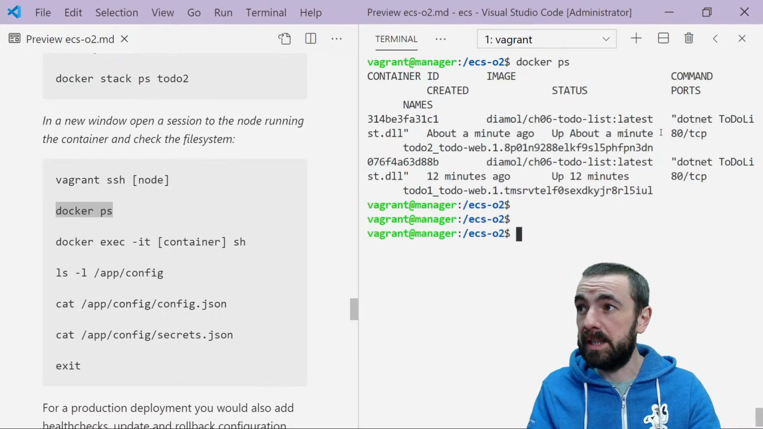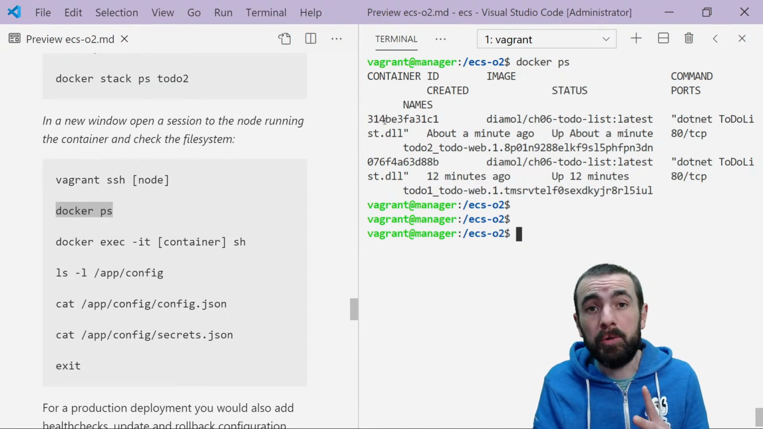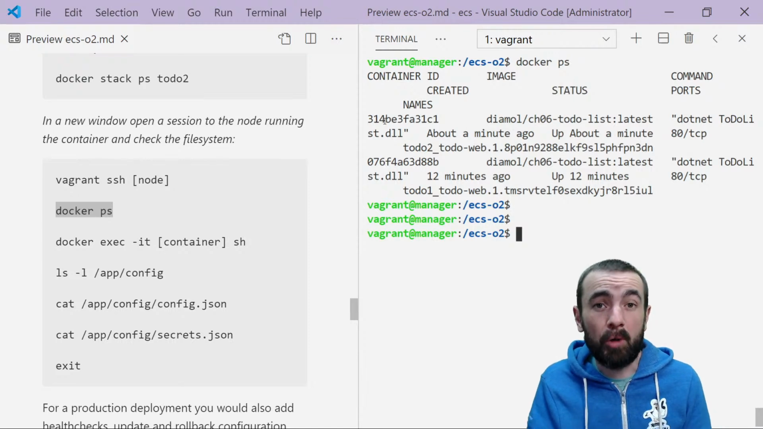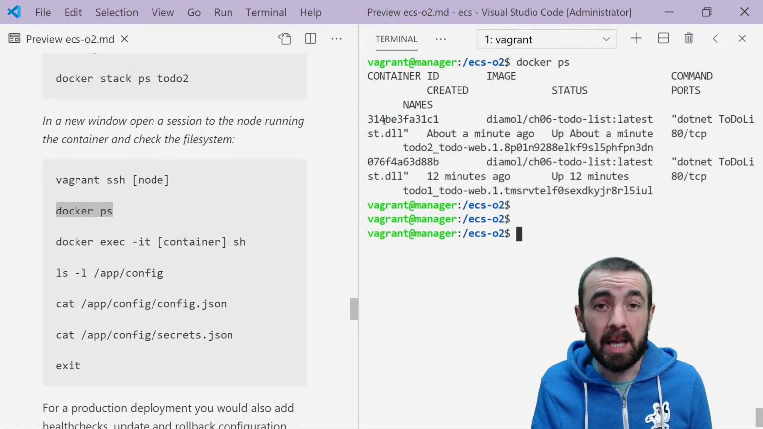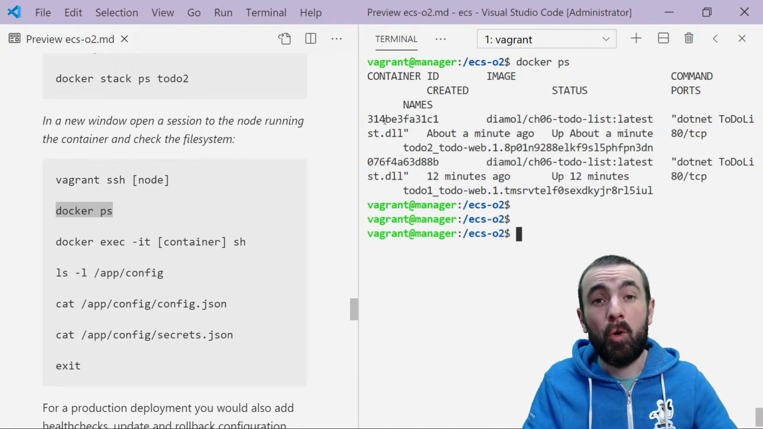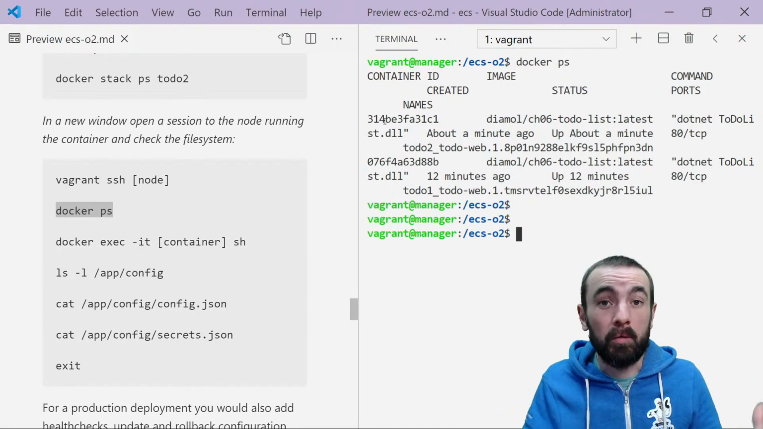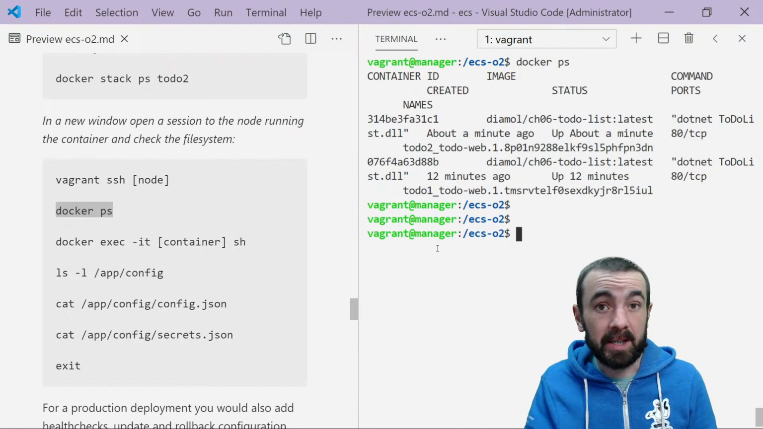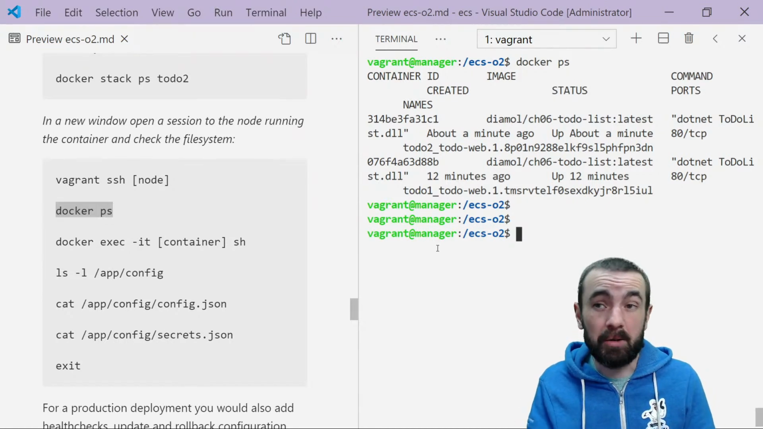So there's my to-do list. There's the most recent one that's been up for about a minute, and that's the ID 314. Like I said, when you're running in swarm mode, you're still just running containers. If you look at each individual machine, there's just a bunch of containers that are running. But when you connect to the manager node, then you get that whole view across all of the services and the stacks. But if I need to connect to a machine to connect to a container, I can do that.